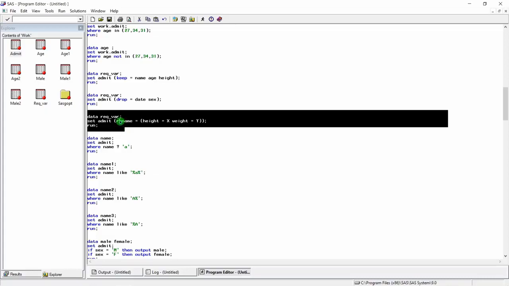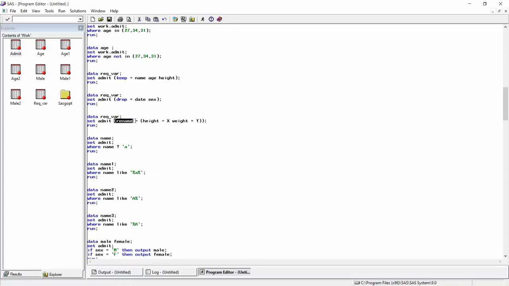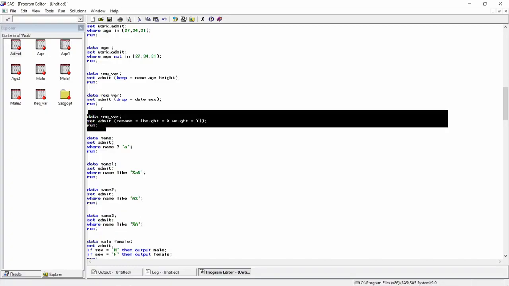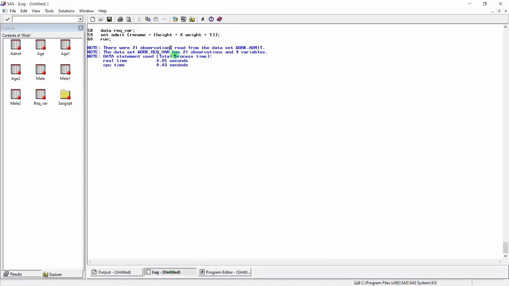In this command, I'm using a rename command this time. I'm going to rename this height variable into x and this weight variable into y. You can give any names to the variables; I'm just giving x and y. Again, we're going to overwrite req_var. This time we'll not use keep or drop commands, so we'll have again 9 variables because we are just renaming the variables. So we have 21 observations and 9 variables.